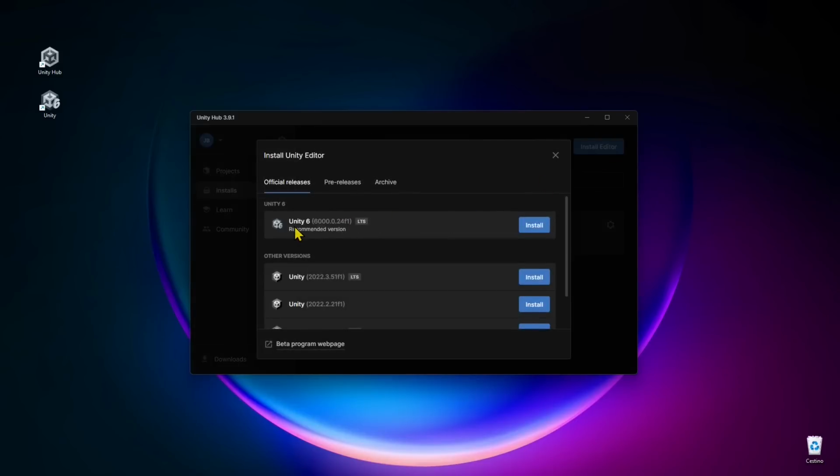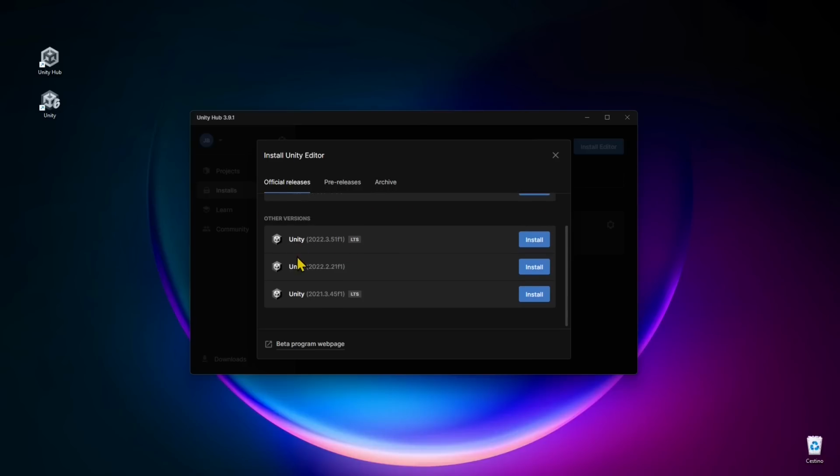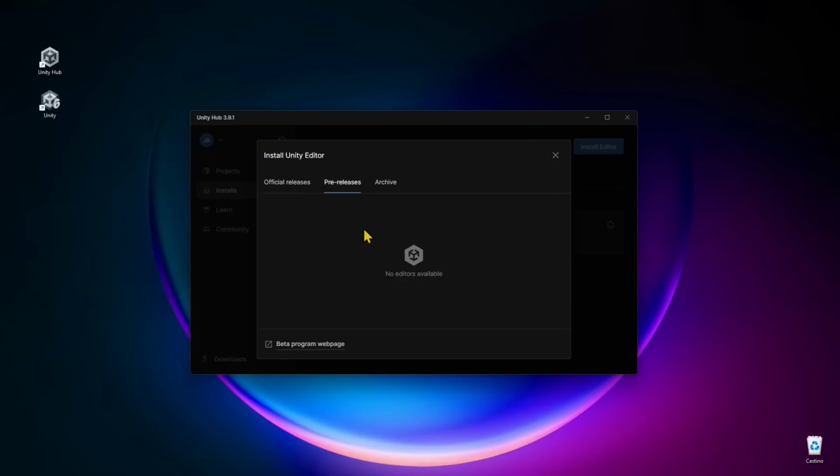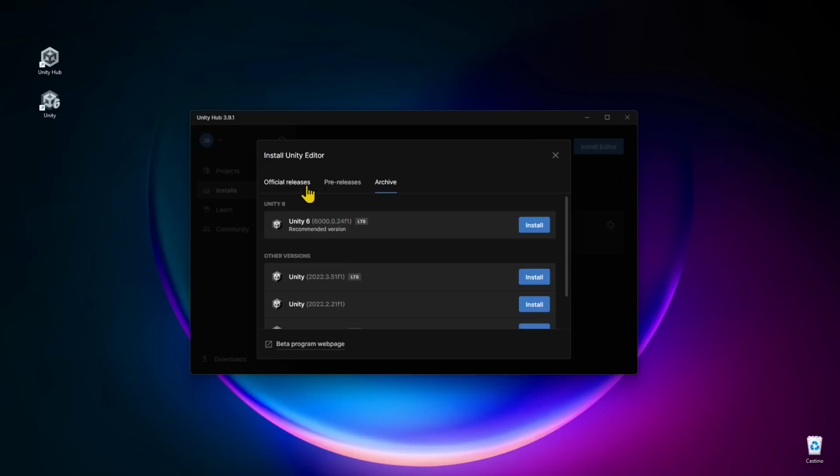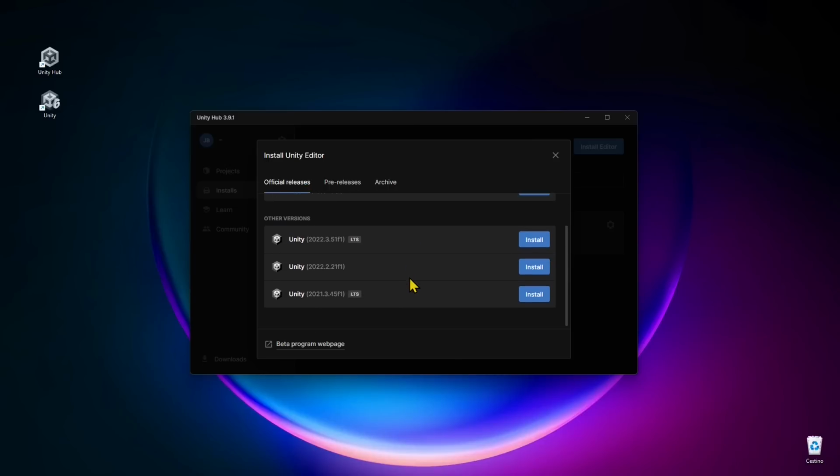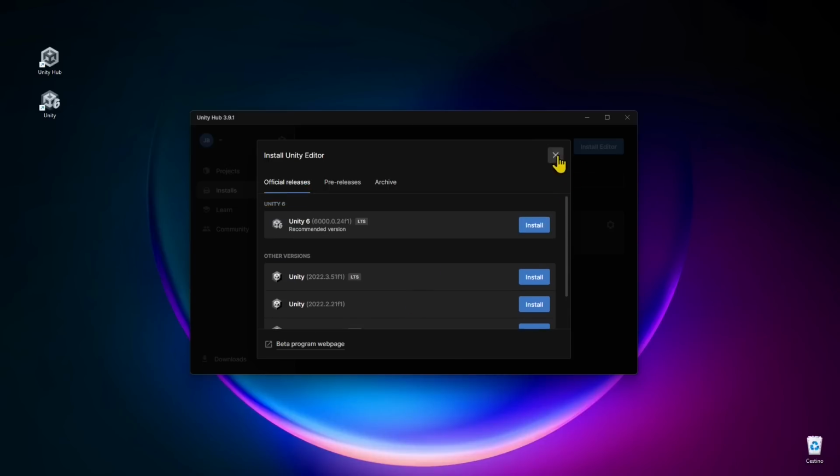So if you click install, you can see here if there are other versions available, if there are pre-releases, and you can see you have 2022, 2021, so some of the previous versions and no pre-releases so far, and also archive here. So, well, you find some instructions if you're interested. You also have beta program webpage to see the beta versions which are not pretty stable.